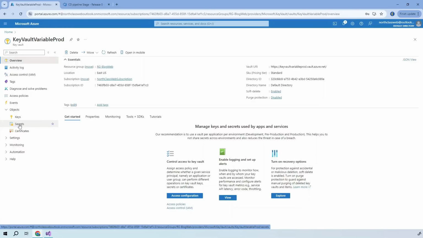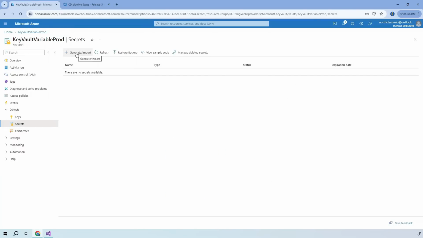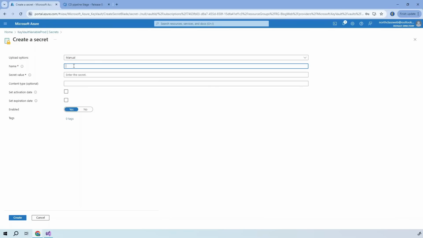Here I will create a secret. Then I will click on Generate Import. I will provide a name. It's going to be connection string prod. For the secret value, I will provide the connection string for production. Perfect. I will create the secret.